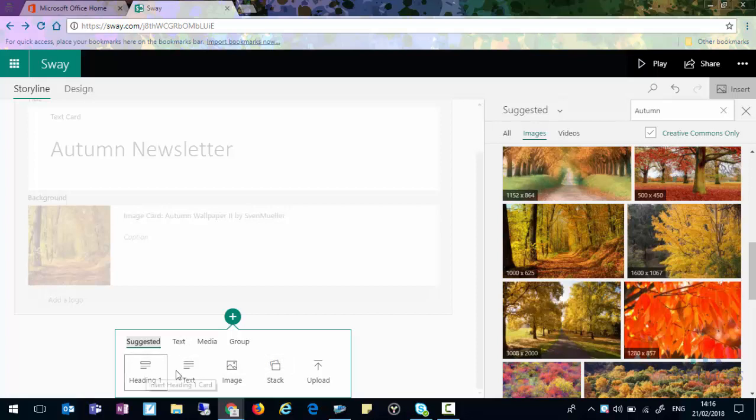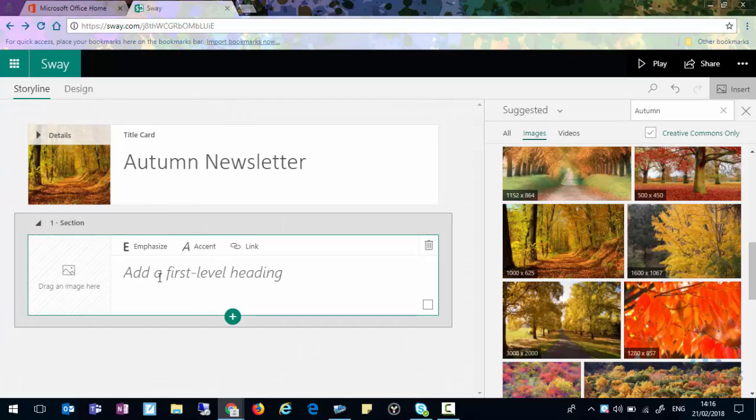So as you can see, we've got heading 1 or text. We can either click on it there or we can click on text and we have our choice. So we'll say heading 1. Add a first level heading and we can call this Year 6 Trip to Peak District.